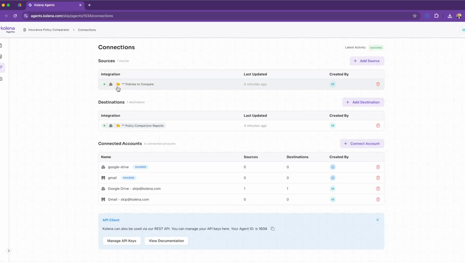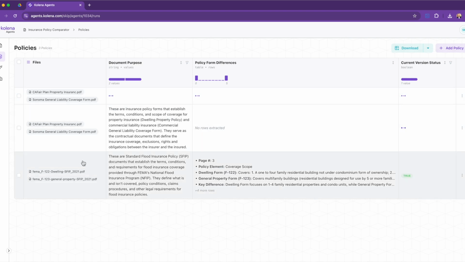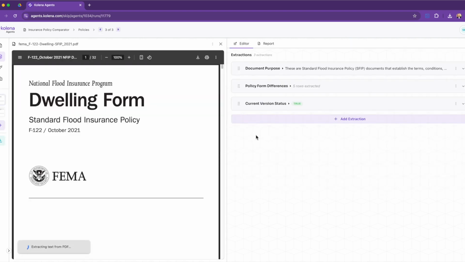But Kolena will be automatically monitoring that. And as soon as those documents come in, it'll begin extracting that information so that you can see here that these are the new documents that I've dropped in, and it's starting to run these extractions already. And this is the first one that we did together.